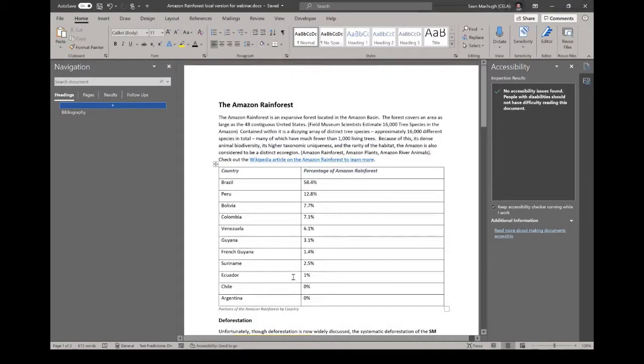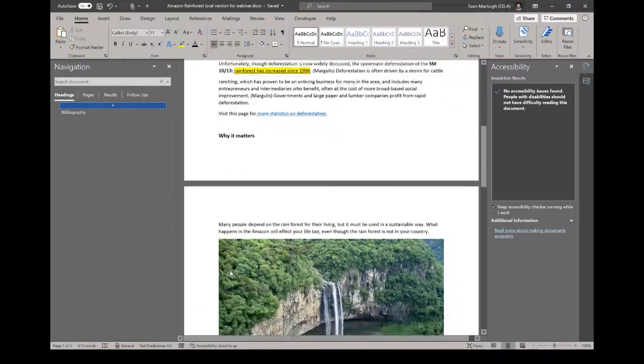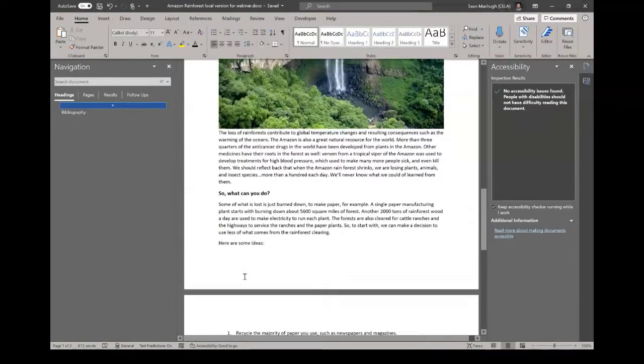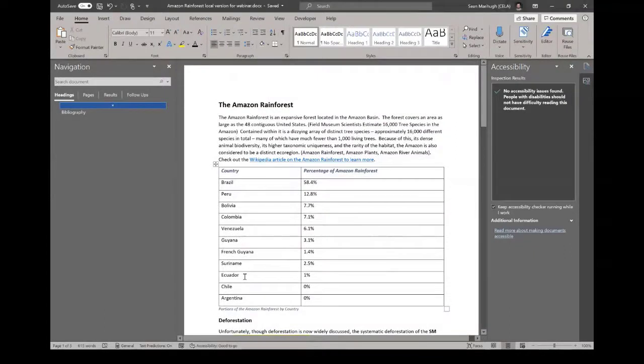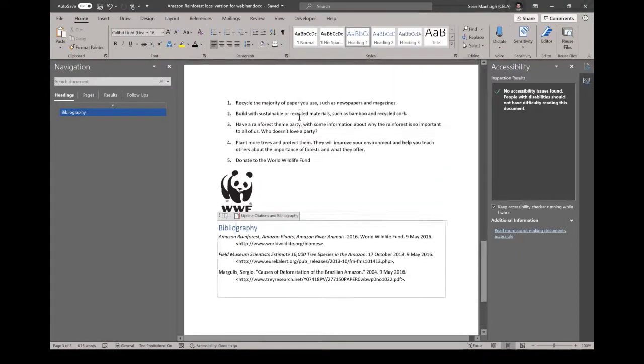So next, I mentioned I was going to cover headings. In this document, it's broken out into sections. At the very beginning, I have a document title, the Amazon rainforest. Then I have a heading for deforestation, why it matters, and so what you can do. But for those of you who are Word power users, you may know that when you add true heading styles from the styles section of the ribbon, they can look a certain way, but they also get added to the navigation pane. So you may notice that I have one item in the navigation pane, a bibliography. When I select that in the Styles tab of the ribbon, it's using a heading 1 style.